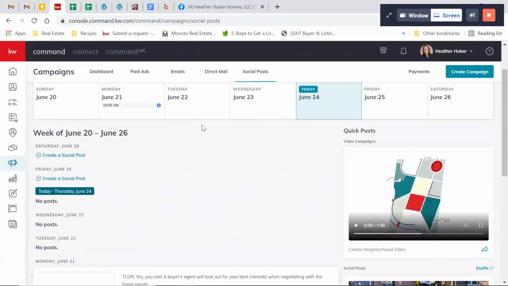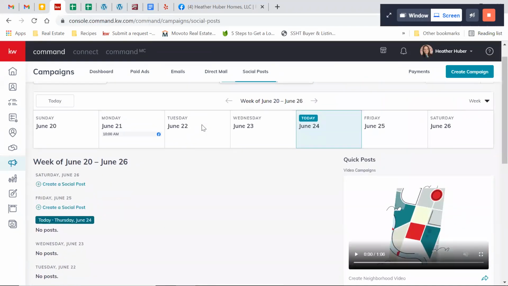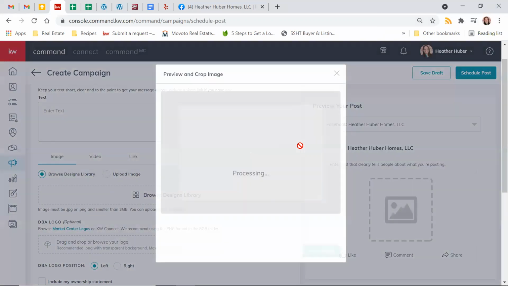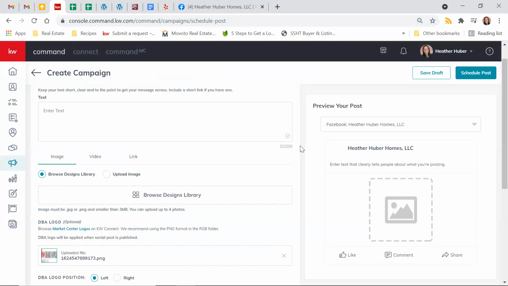Now I'm going to show you how to do both of those things. I'm going to start with social posts because we're here anyway, and honestly, it takes less time than creating an ad. So what you're going to want to do is go to create campaign. You can be on any of these tabs. Click create campaign, and it gives you the option for what you want to do. So you don't have to click social post first, because you're going to click it right here. It'll process that for a minute.